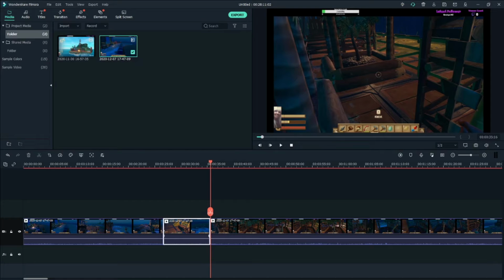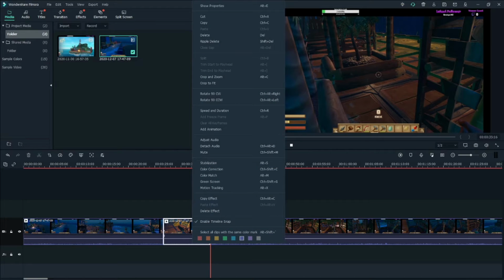So all I'll do is I'll right click and this gives me the options what I can do with that little clip. I can rotate it, I can crop and zoom, I can crop to fit, I can delete, and that's what I'm going to do. It has color correction, color match, green screen, motion tracking. I don't know exactly what motion tracking does, but I haven't even used some of this stuff. So I just use basic editing, which many people, that's all they really need. So I'm going to go up and delete that.